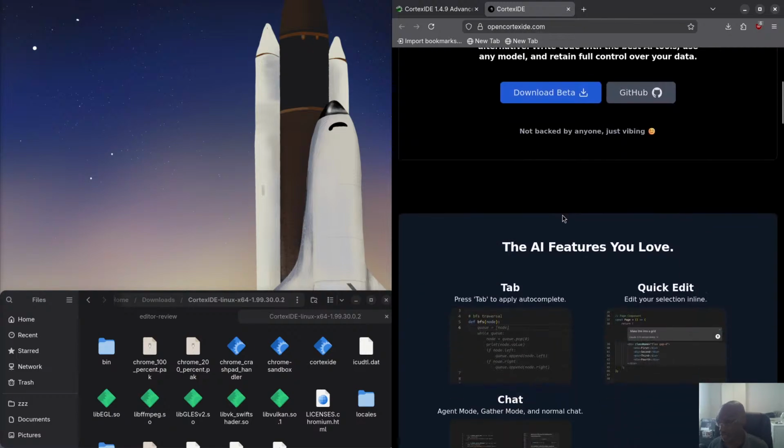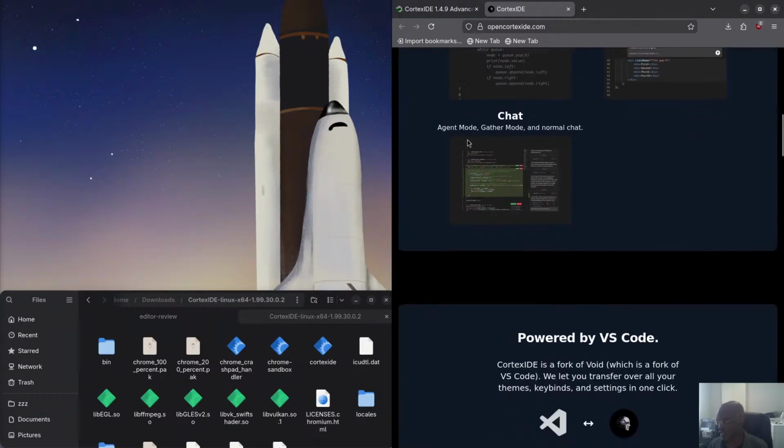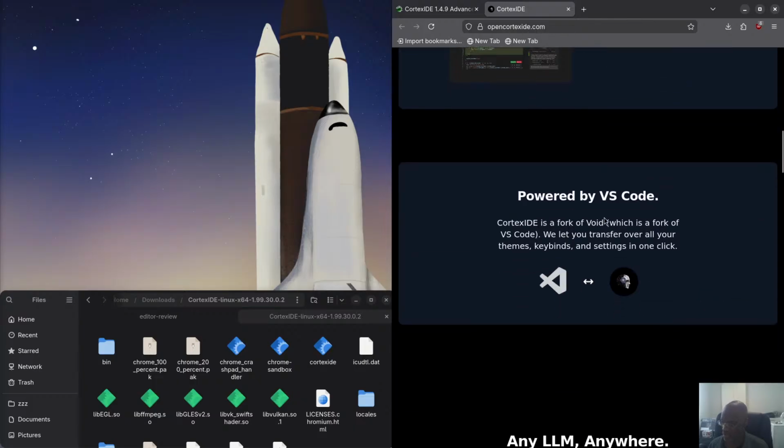I know you guys like self-hosting. So you see it has tabs, quick edit, and a chat. Obviously the chat is where you have agent mode, gather mode, and normal chat with an AI, as you can see here in this particular screenshot. And you can see it's powered by VS Code, because I said it's a fork of Void, which is also a fork of VS Code.